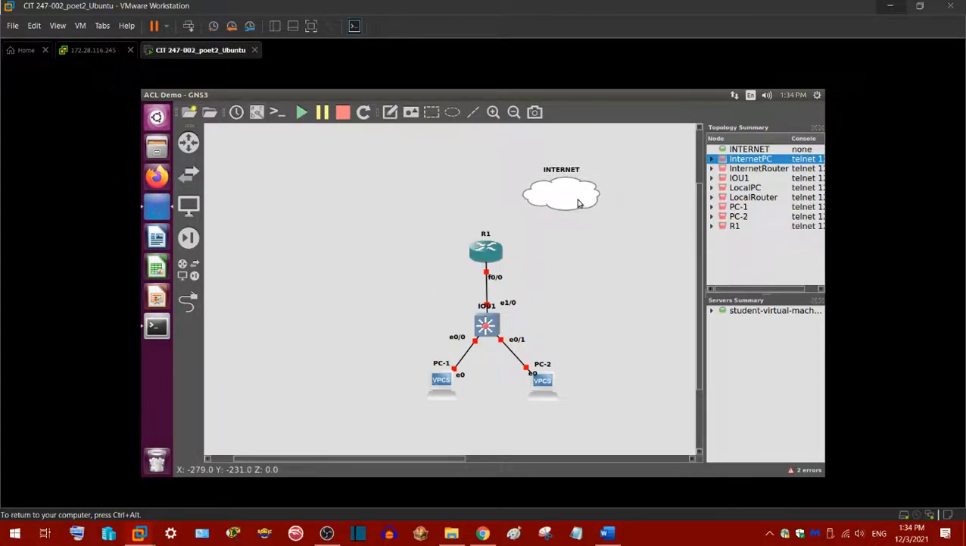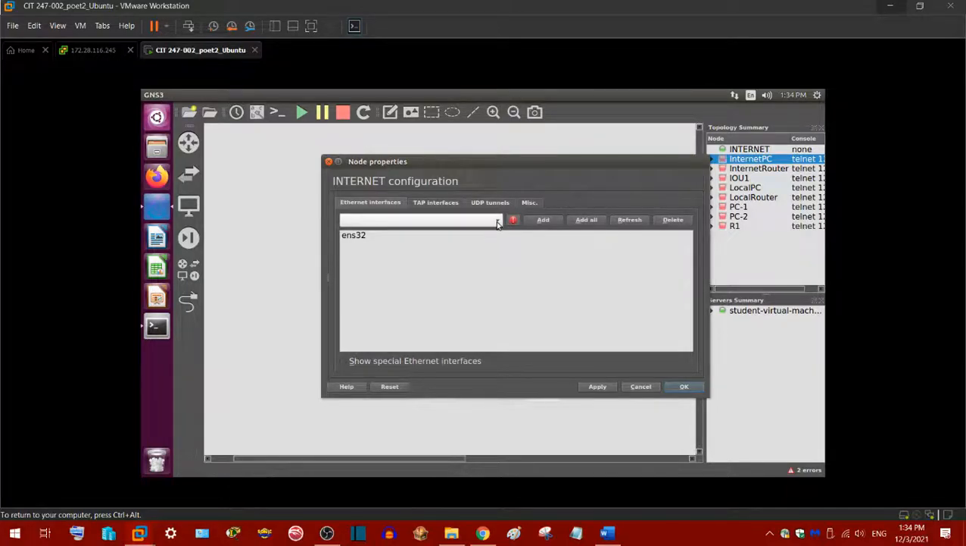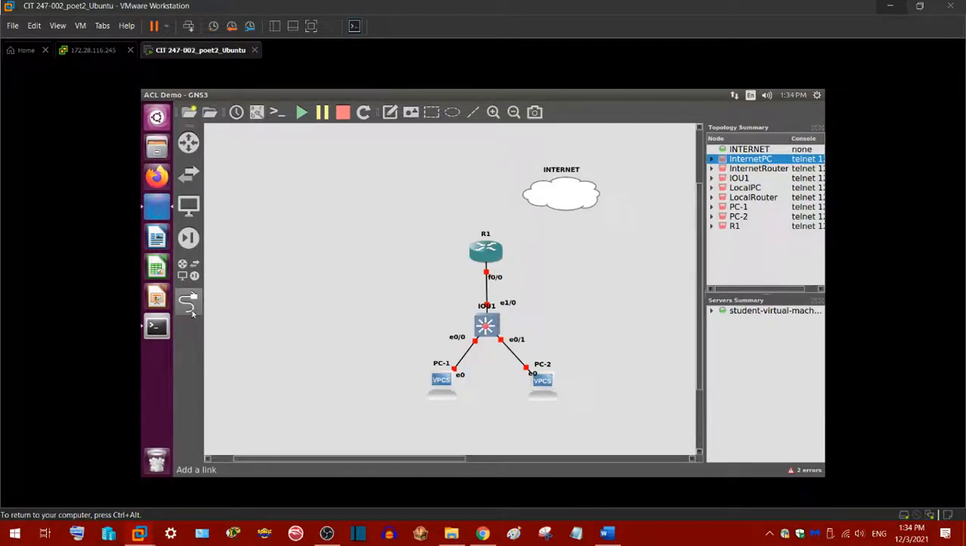So next up, you need to double click that cloud. You can't use this interface on the Linux virtual machine. You need to actually use this. It's a virtual bridge. So you click Show Special Ethernet Interfaces. You click the drop down, click Virbr0, not the NIC, but just this one. Press Add, Apply, OK. And then quickly go ahead and select from here. Use this here. And then we're going to turn on the devices. Let the router boot.